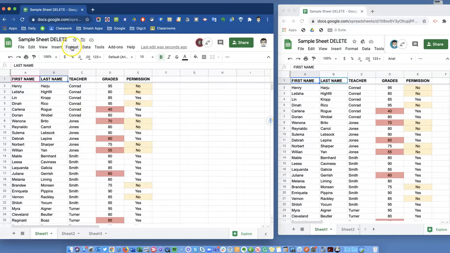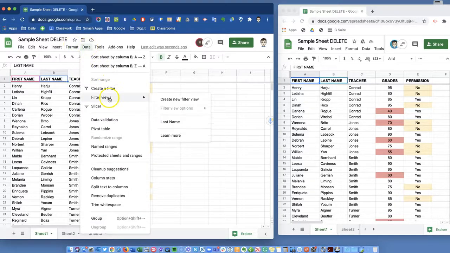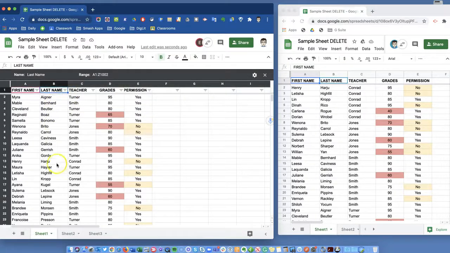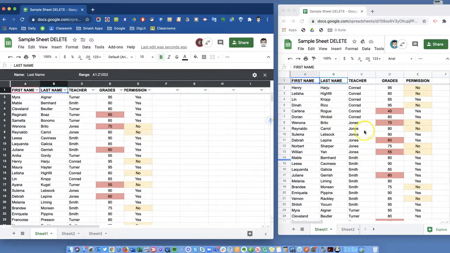I want to view those last names. I come up to my data. I go to my filter views. There's my last name sort. I can see everything organized by last name now. I can do all my work. Did not change the other people looking at the spreadsheet. Their work is still organized by teacher.